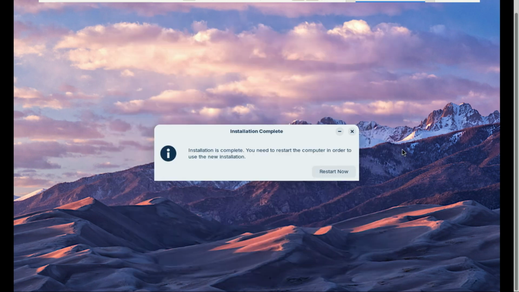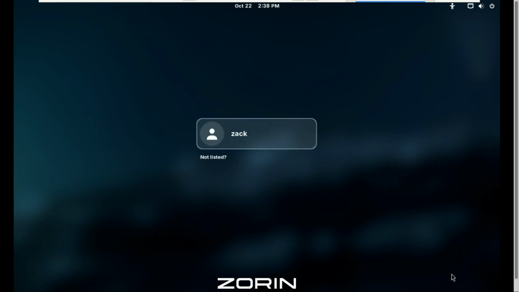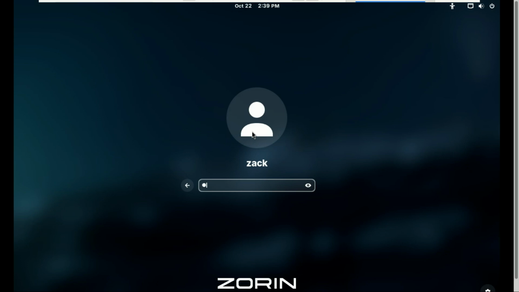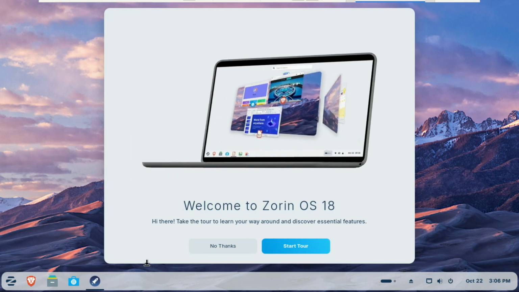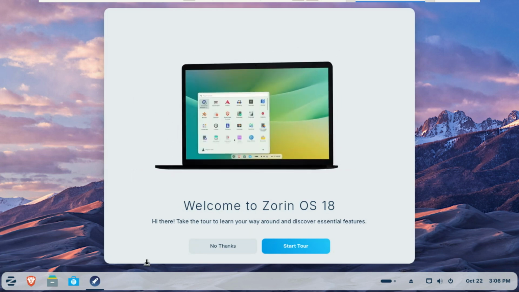When the installation finishes, click on Restart Now and remove the USB drive when it asks you. You'll now boot into Zorin OS 18 for the first time. The welcome screen will appear, letting you adjust your appearance, connect online accounts, and update your system.